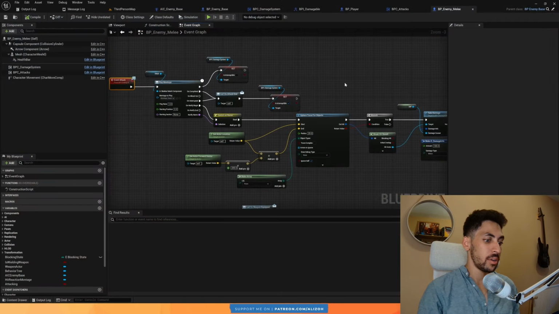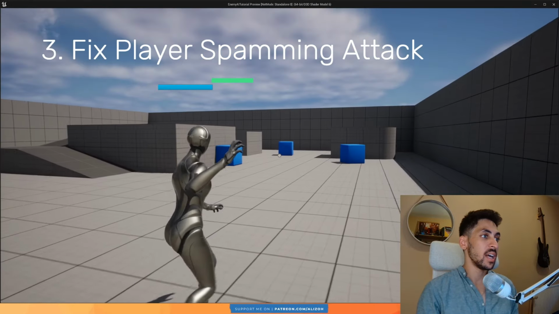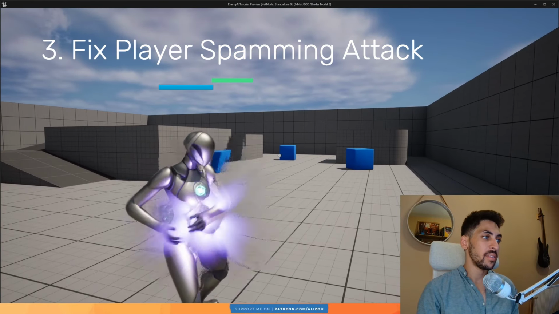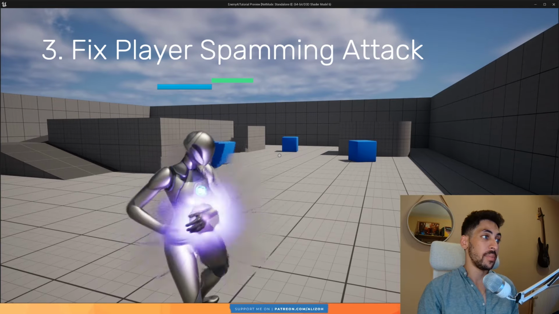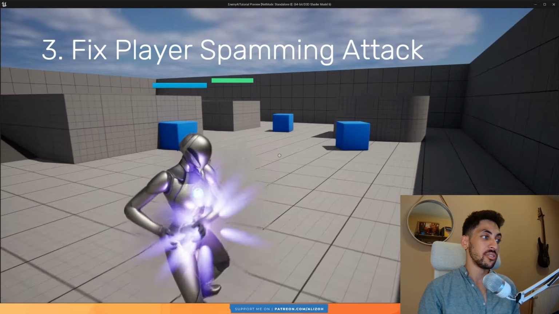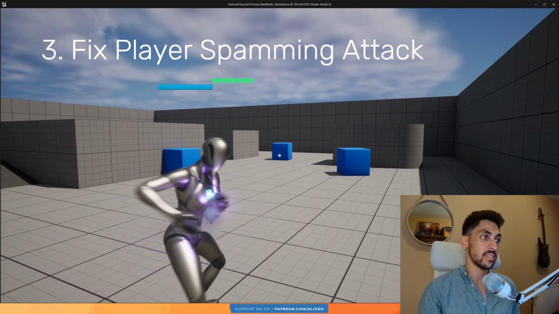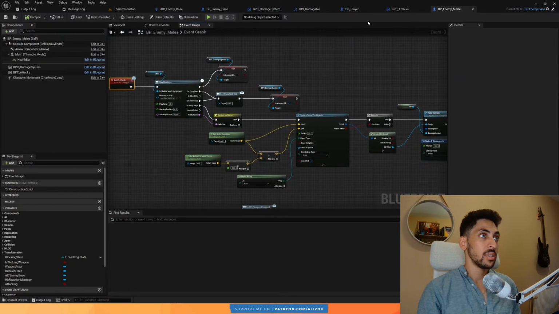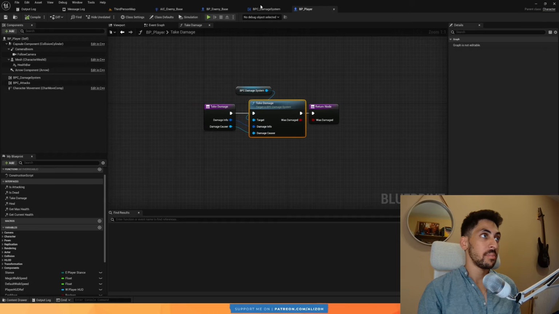All right, so another bug we want to fix is I noticed that you can keep spamming the attack animation, and then if you do that, you'll be moving within the attack animation, and we want to fix that. So let me close everything other than the player.